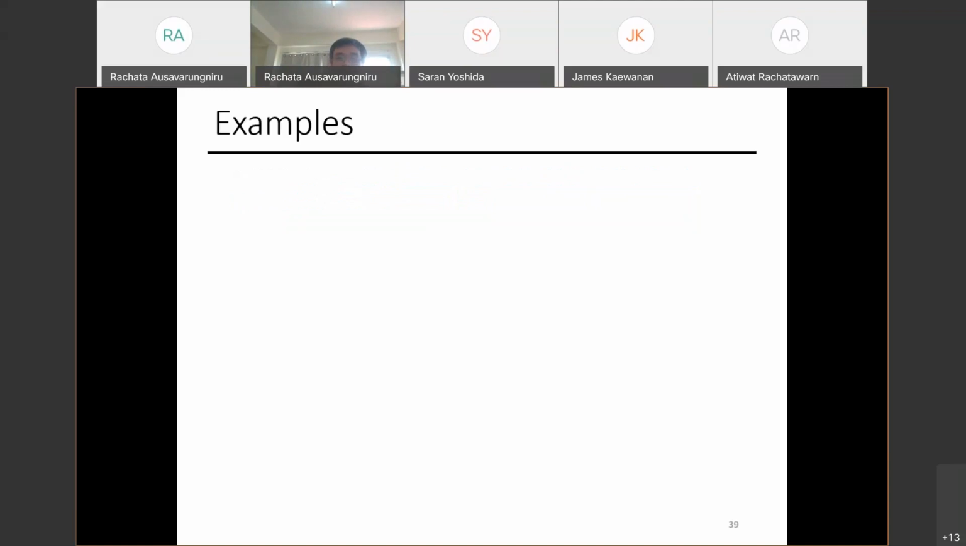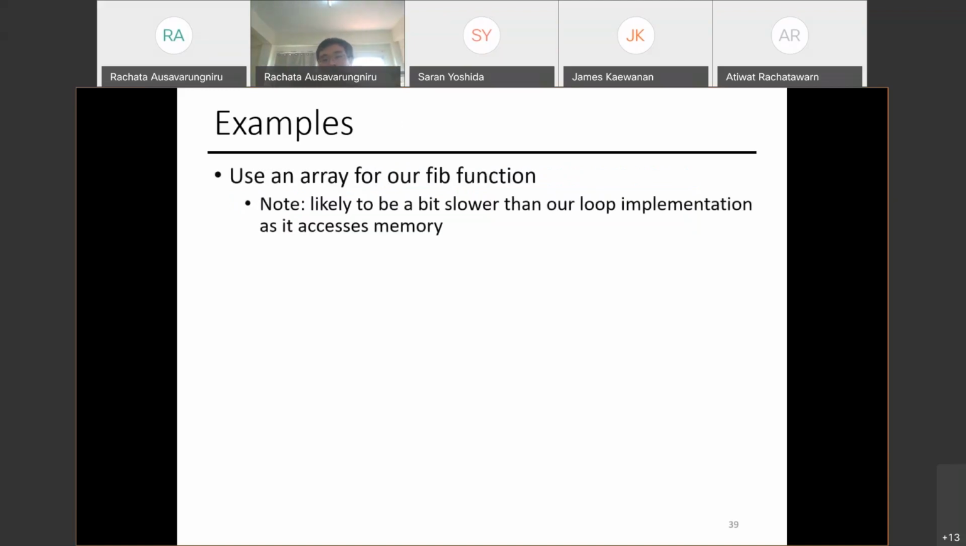Sample code time. So I'm going to do some examples. First of all, we used Fibonacci before. So let's actually use an array, now that we've covered arrays. We can modify our code and use an array for our Fibonacci function. So let's do this. In the meantime, if you have questions, do let me know.